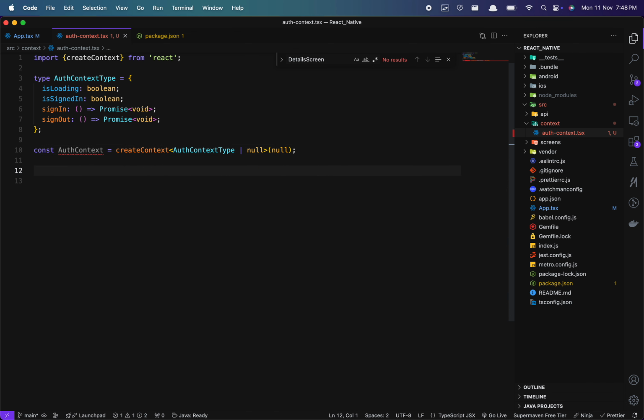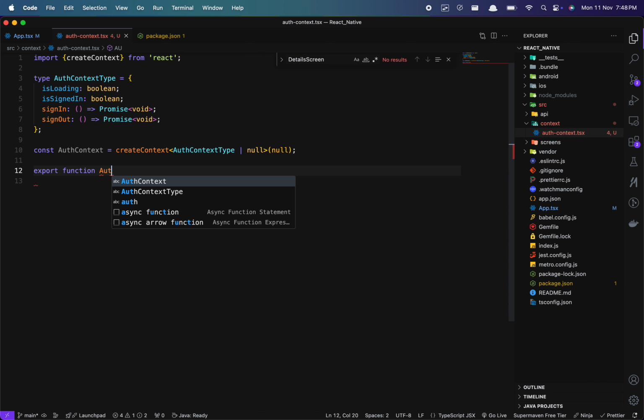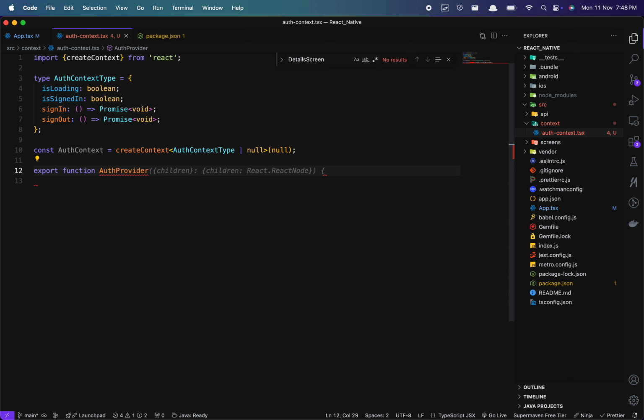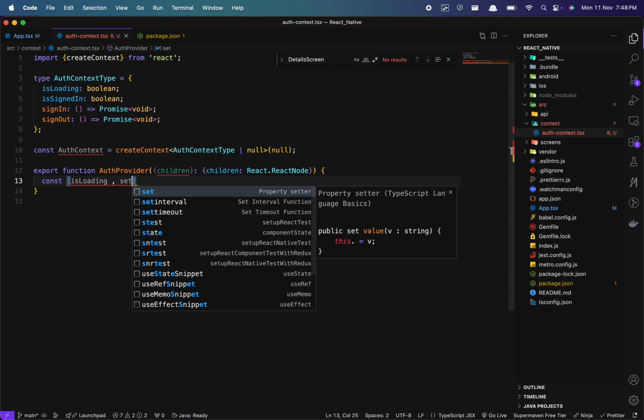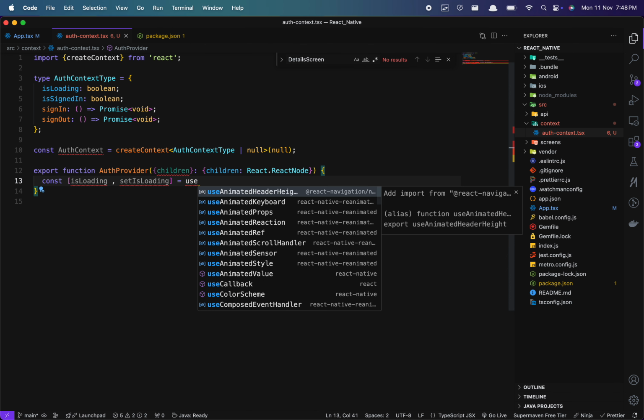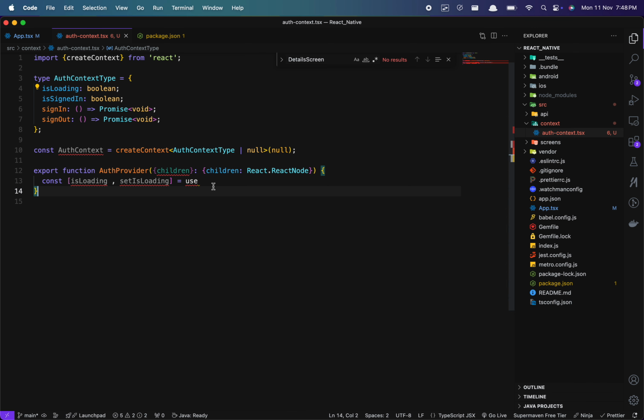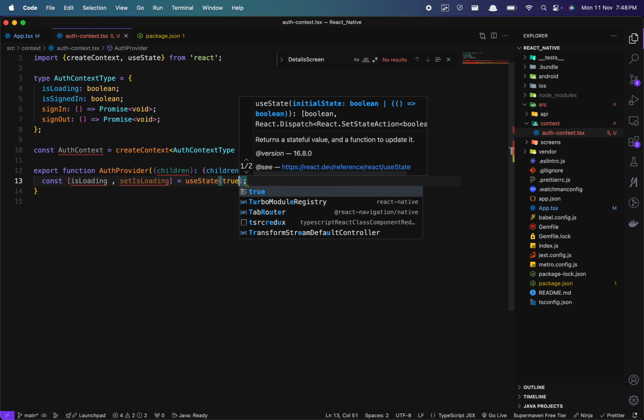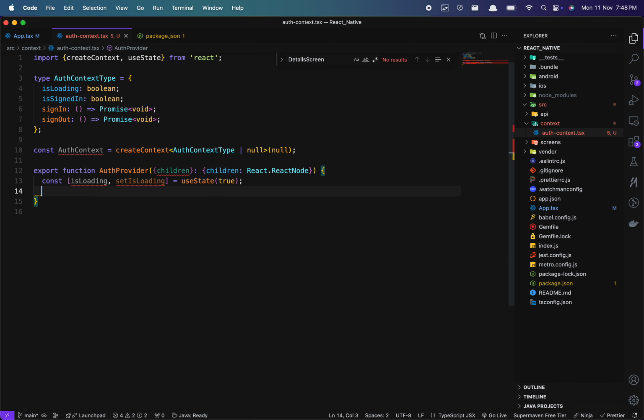Now we'll have to create a provider. So export function AuthProvider. It will take children, and the children type is React.ReactNode. It will have the loading state, with setIsLoading. We have two states basically, isLoading and isSignedIn. So it will just be a simple state. Let's set isLoading to true initially.